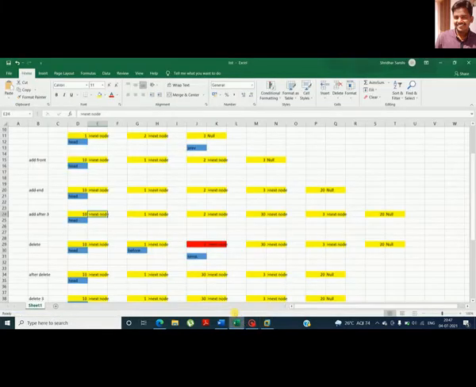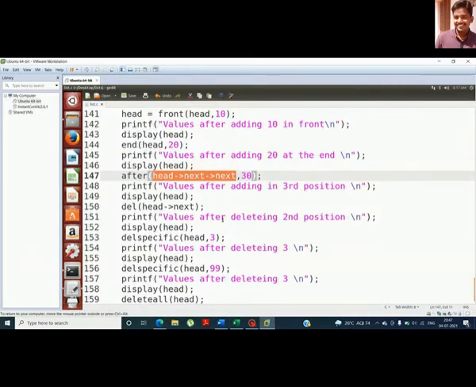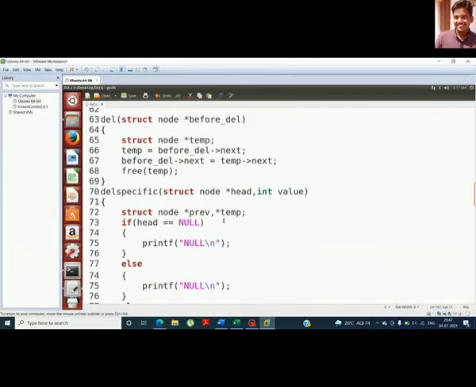You can see here, head means this element. Head of next means this element. Head of next to next means this element. So I want to add an element after this. How will I do it? I will create a node, correct? So this is the node I have created. This will be p, my p, right? And I'll just show it with the code.